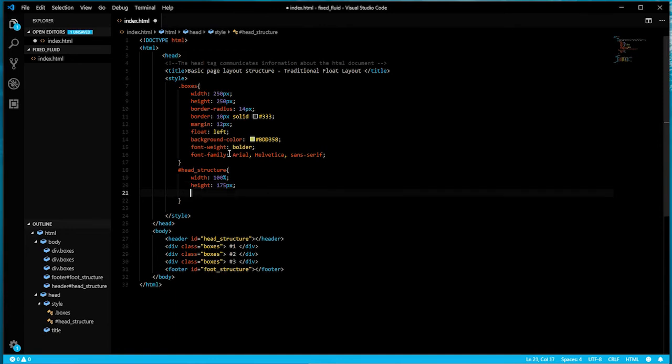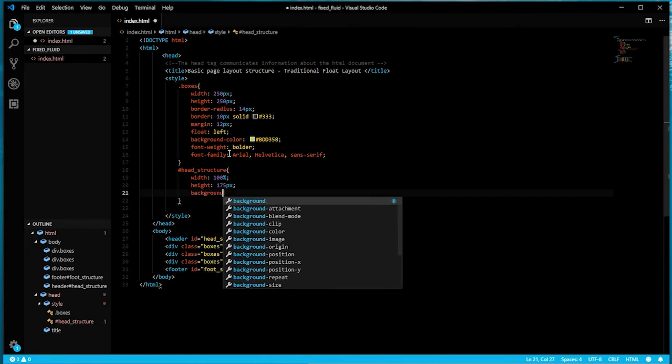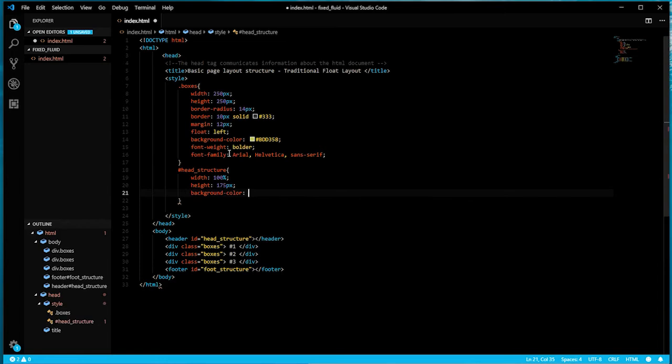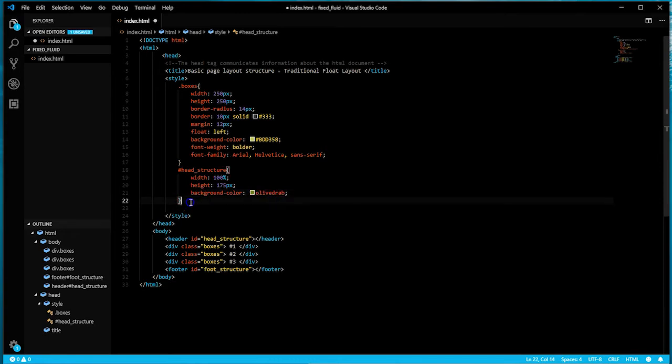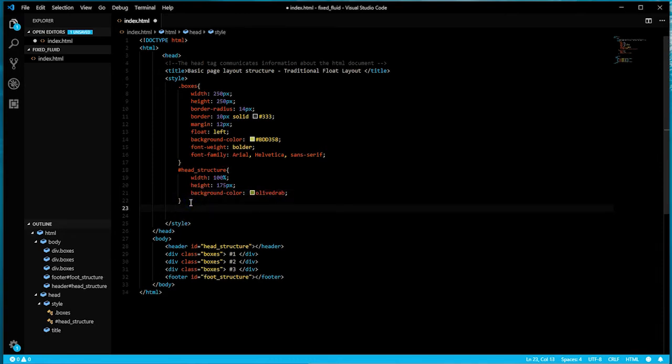And just so we can see this here, we're going to give it a background color. Let's give it the olive color here, olive drab, just so we can see the structures taking place. And I'm going to target our footer by its ID attribute. And in CSS, we use the pound sign and we say foot struct.